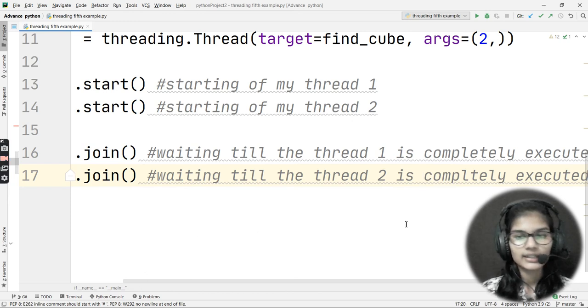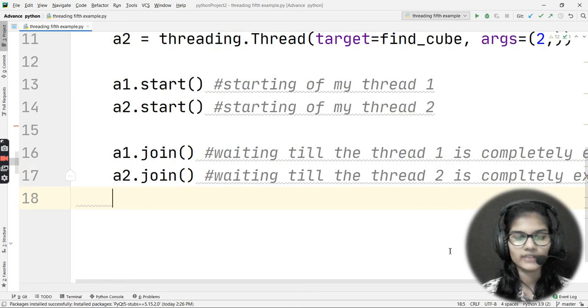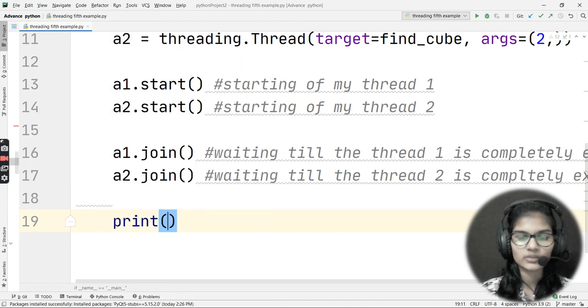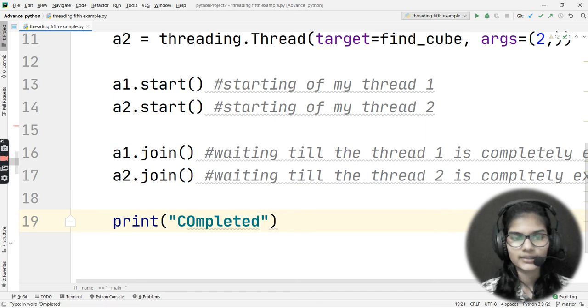Okay, done. I will just come to this side and come down here. Fine, I have written this. And at last, let's say I want to print out a statement. As soon as all these things are done, I want to print out a statement that says completed. So this is how we write a program with the main function and with the help of some functions.